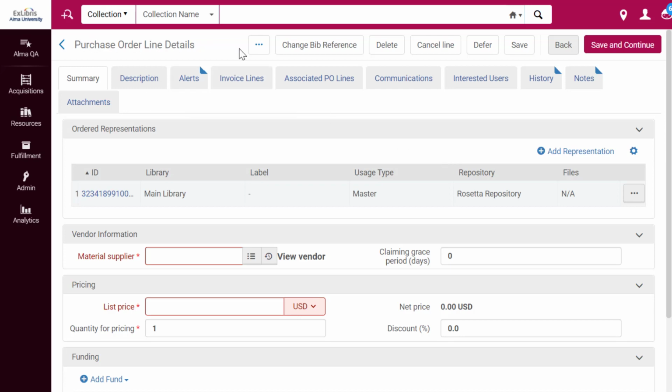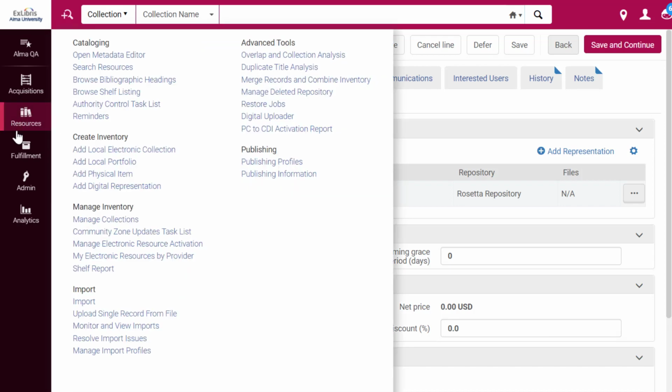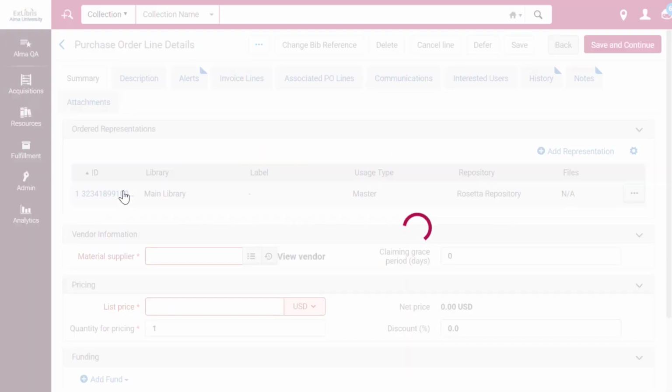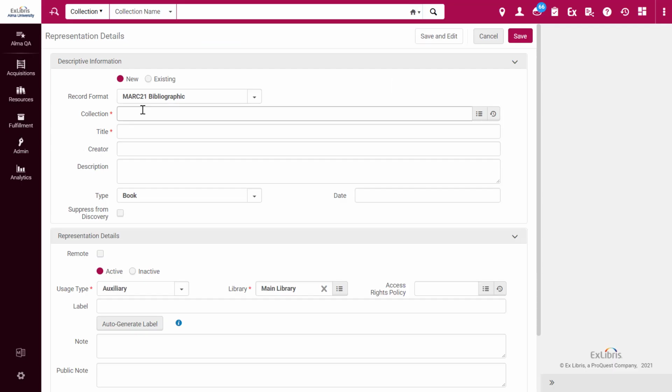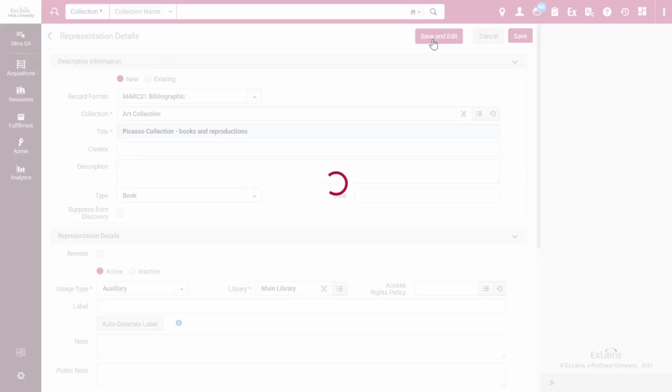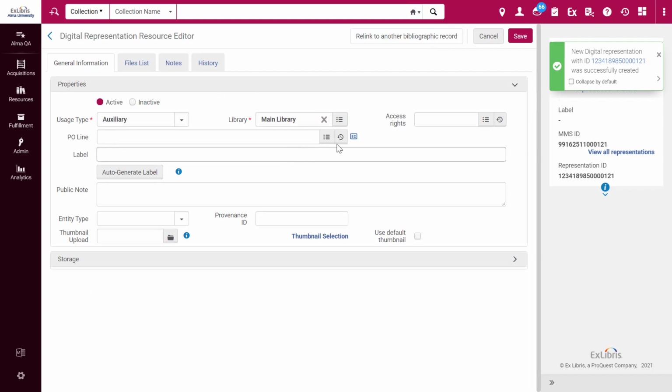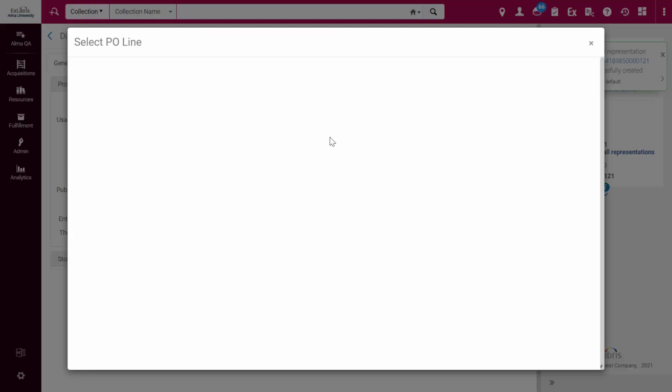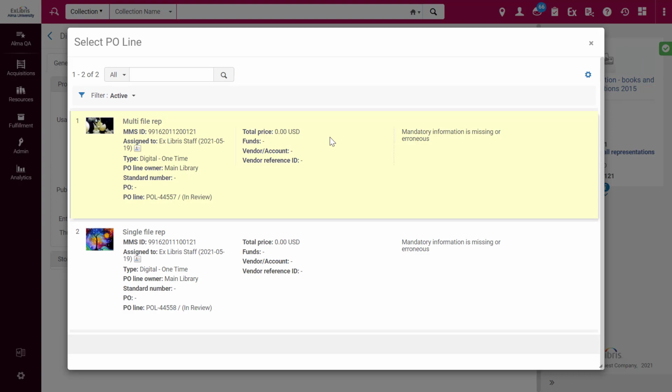In the example just demonstrated, we associated the representation from the PO line editor. An alternative method for associating a representation with a PO line is upon creating or editing that representation. To show this, let's create a new representation under Resources, Add Digital Representation. You must enter an existing collection and an existing title. Click Save and Edit. And now you can select an existing PO line to associate with this representation.